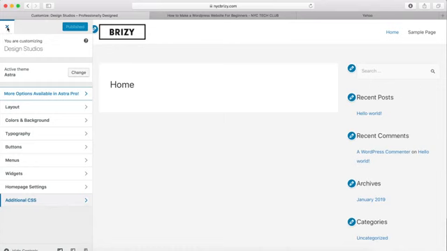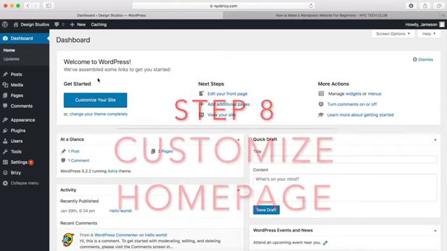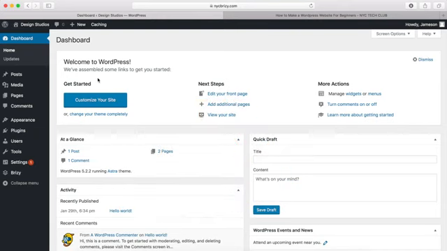So let's click on the X right here. And now you should be back on the WordPress dashboard. And now what we're going to do is a lot of the fun stuff. And the first thing that we're going to do is customize our WordPress homepage by using the Brizy page builder and all the blocks that they give you.